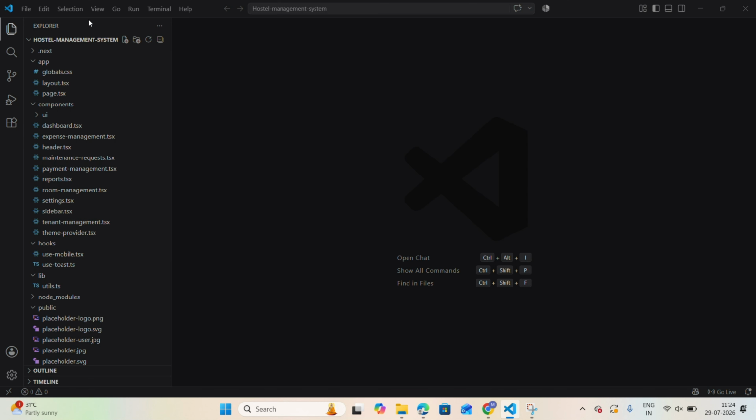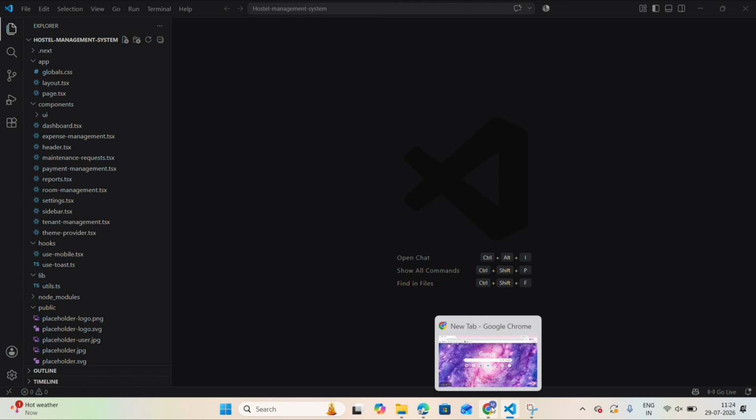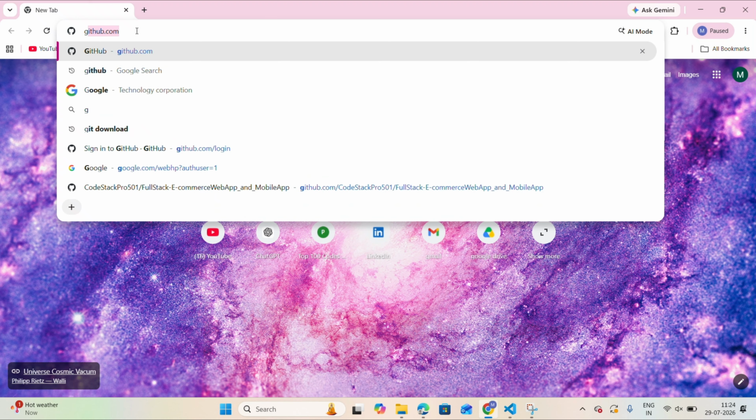This is the complete source code of a hostel management system. Now first, let's create a repository. Open your GitHub account.